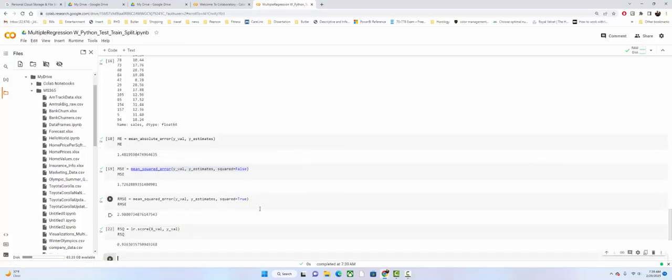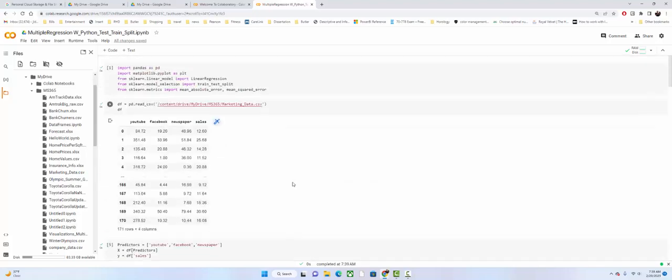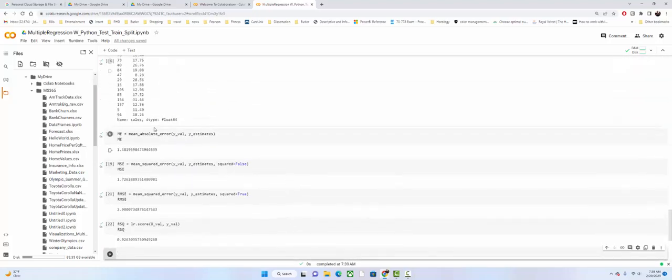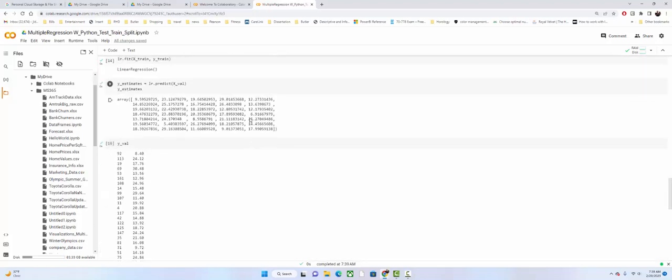That's pretty darn good. Okay, so let's talk about this brute force thing for a second because we're almost out of here. What's this brute force thing I was talking about earlier? So here's what we know. We know the performance based on the three predictors of advertising in Facebook, YouTube, and the newspaper.